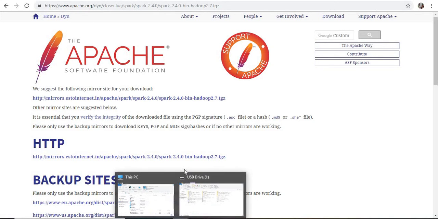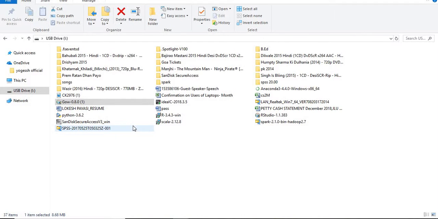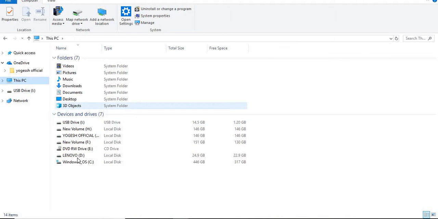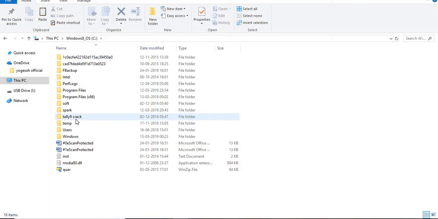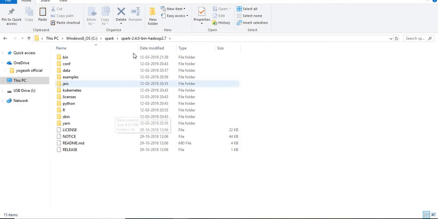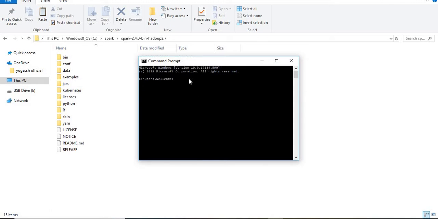This Apache Spark I have also already installed. I have already downloaded it, so here you can see I have already downloaded. Now just copy that and make a folder named Spark in your main Windows drive. So what I have done, in the C drive I have made a folder called Spark, and here I have saved this file, which you can see. Then I have unzipped it also. This is the file after unzipping, you can see.